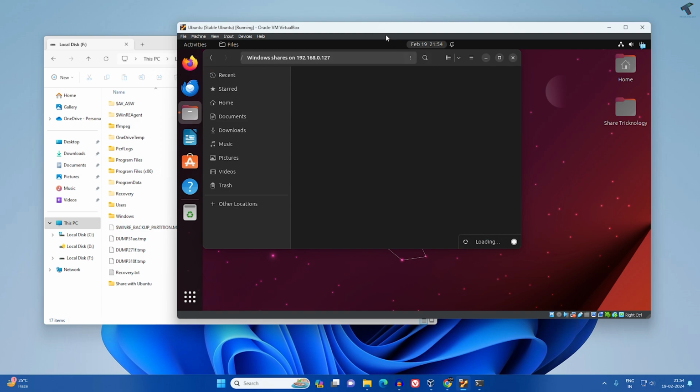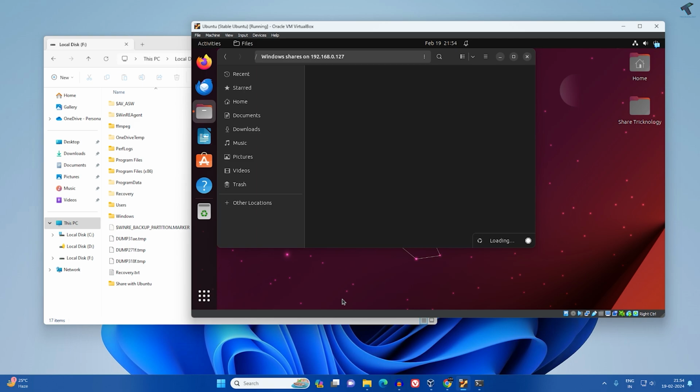Here I have already connected with my Windows 11 file sharing server, so I'm not getting any password or username prompt. If you are connecting for the first time, then you will get a username and password prompt. For that, you have to put your Windows 11 user ID, meaning your username and password. After that, you just need to connect to that workgroup and it will connect automatically.